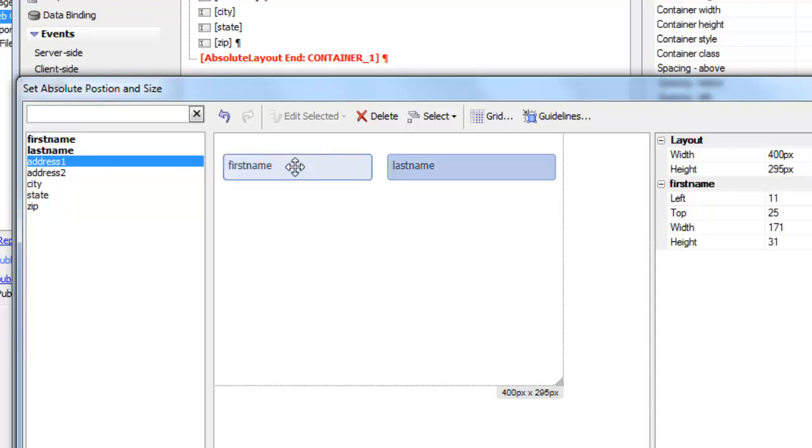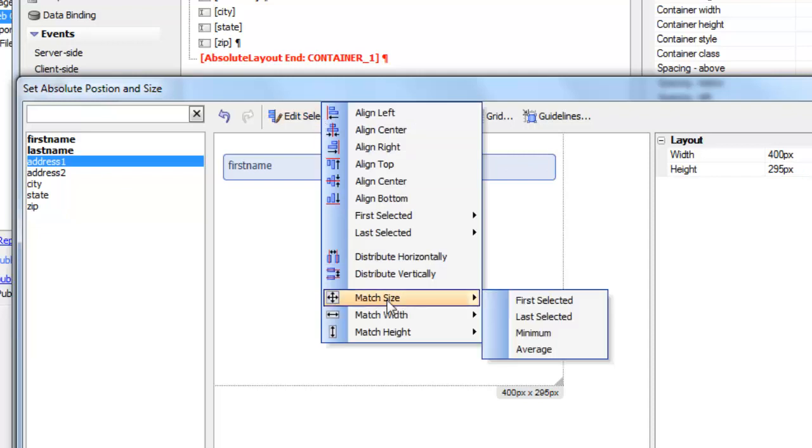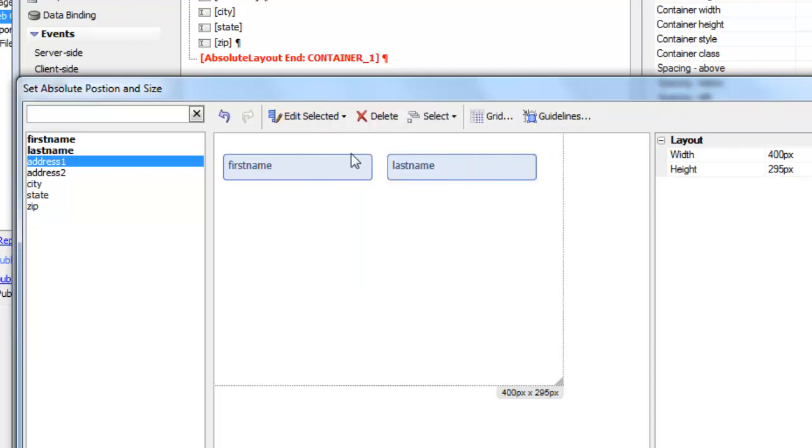So I'm going to go to the first name control now. This is the so-called first selected control, and then do a shift click to select both controls, and then go here and say match size of the first selected control. And now you can see that we've made first name and last name the same. Let's go back there and say clear selection. So first name is 171 now, and last name is 171. So we've easily made both controls the same width.